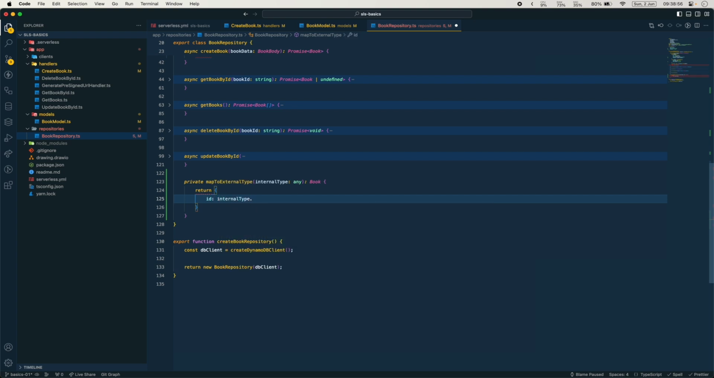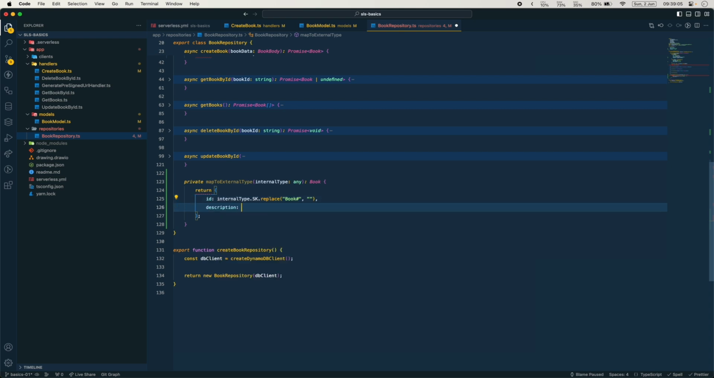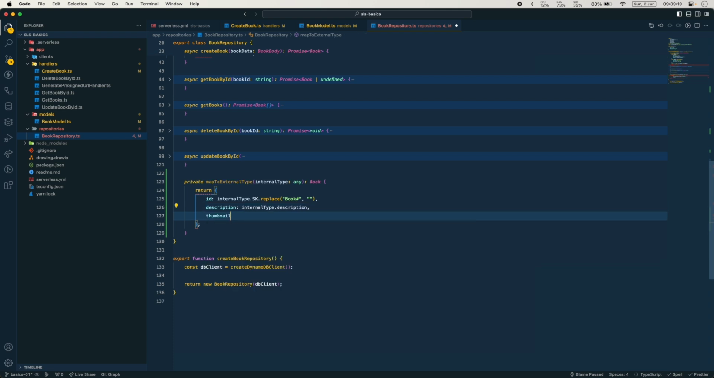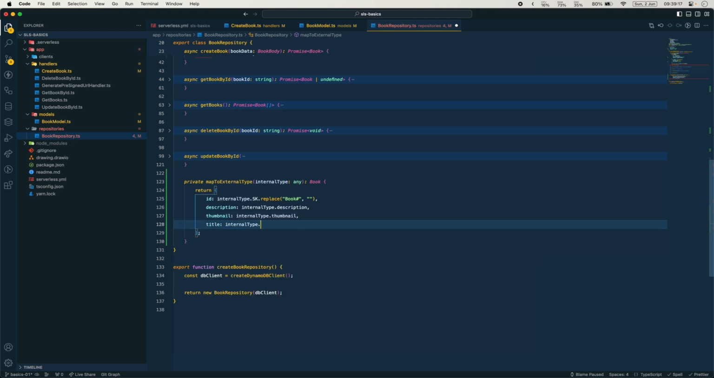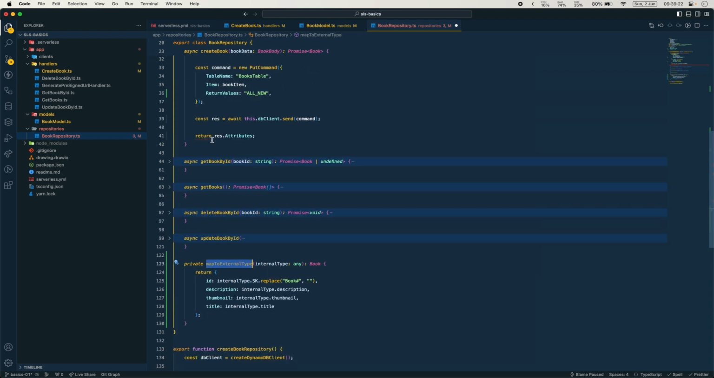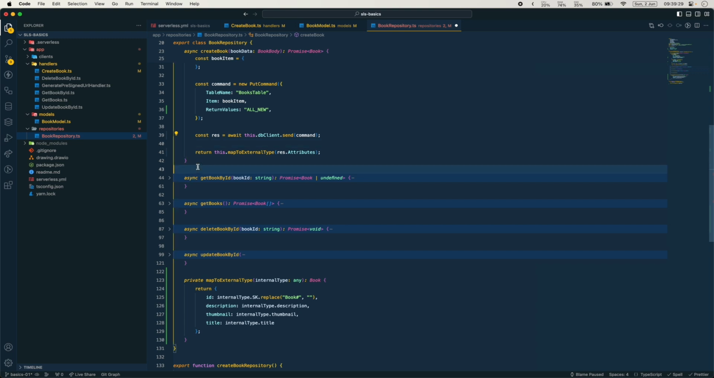So we can say the internalType, we'll take the SK value and we'll remove the book hash string from that, and then we need a description, which we don't need to do any mapping for, and we have a thumbnail, which again we don't need to do any mapping for, and the title as well. So if there's specific mapping that needs to happen on a field, we can now do it in there. And now we can say this.mapToExternalType, and we have exactly what we need for that.